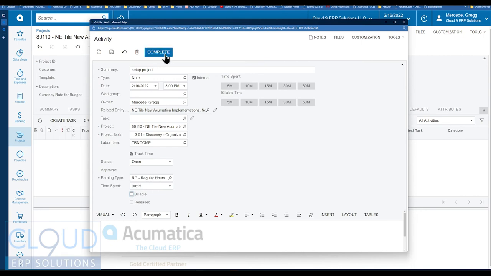and hit complete. Now, Cloud9 ERP Solutions added these custom buttons to make it easier for us to select the amount of time. But in this case, I'm just going to put the time here and hit complete.